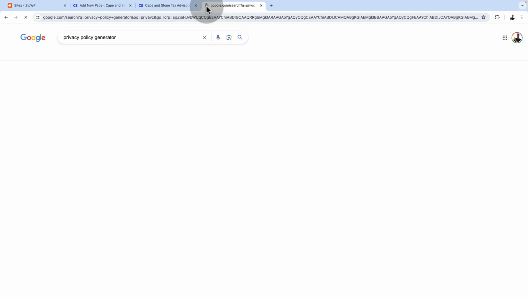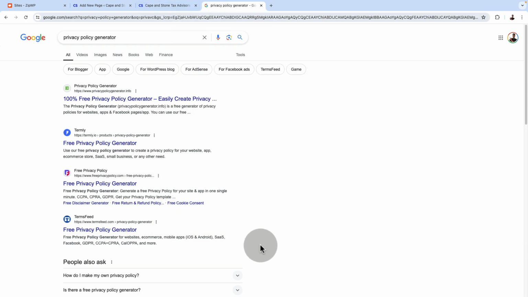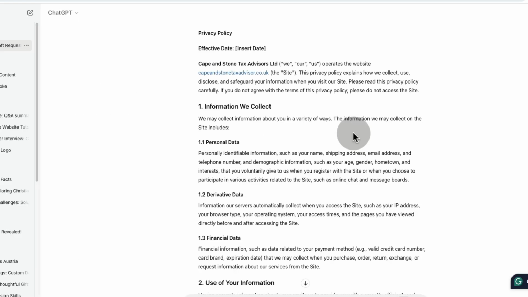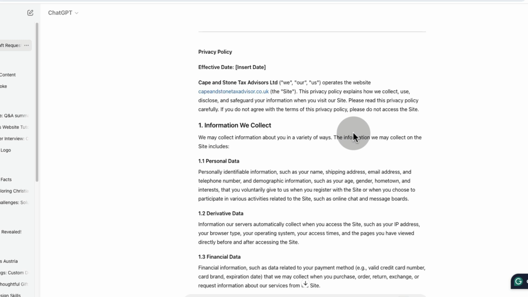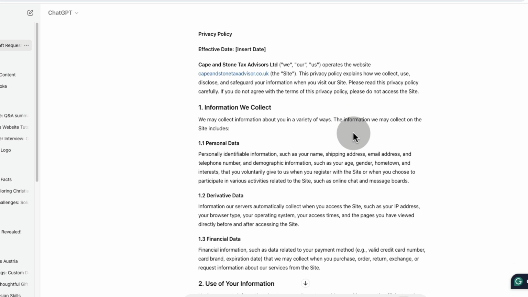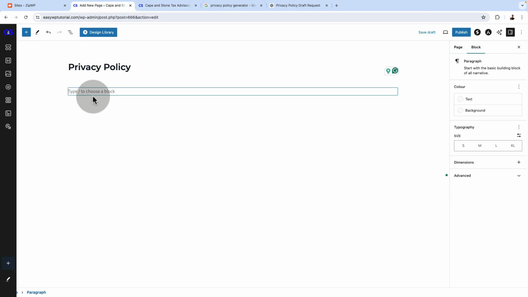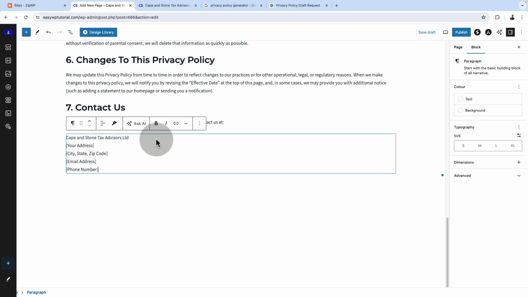So, privacy policy generator, and you can choose from all these providers, which are free privacy policy generators on the internet. In my case, I have used ChatGPT, which is a free AI text generator, to generate for me a privacy policy text, which you can tweak and change to your needs. So here I'm going to copy the entire text which has been generated, and come here to my page. And then I'll just paste that text.